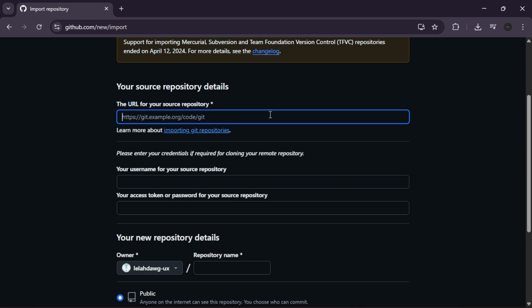In 2026, GitHub uses this URL to reach out to the old server and copy every single version and commit you've ever made. By pasting the link here, you aren't just uploading a file, you are migrating the entire history of your data analysis, which proves to recruiters that you've been working on this project consistently over time.